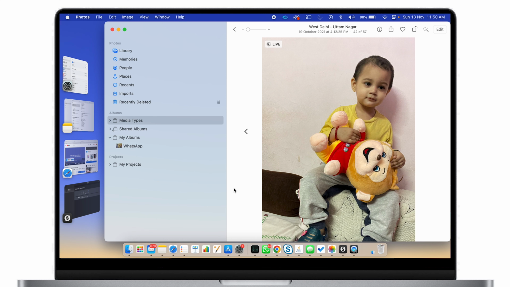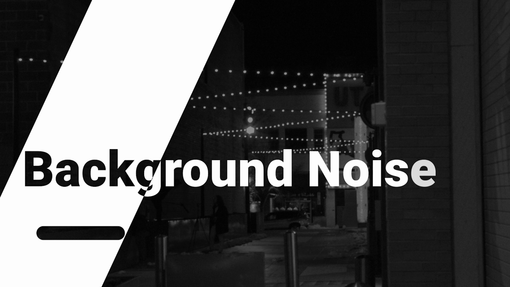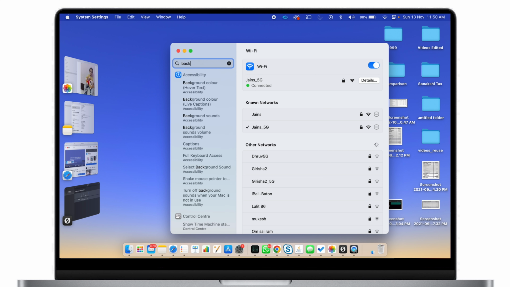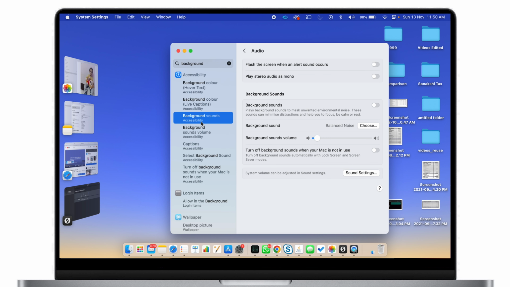There is another feature which is really interesting, but I'm still not sure what the use of it is. This is background noise. So in macOS you are provided with background noise. If you go to settings and search for background sounds, you will see there are certain settings which say we will play some background noises in the system itself, so that you don't get distracted by the environmental noises. It seems strange to me. I have never used it, but it is interesting to see feedback from you guys.